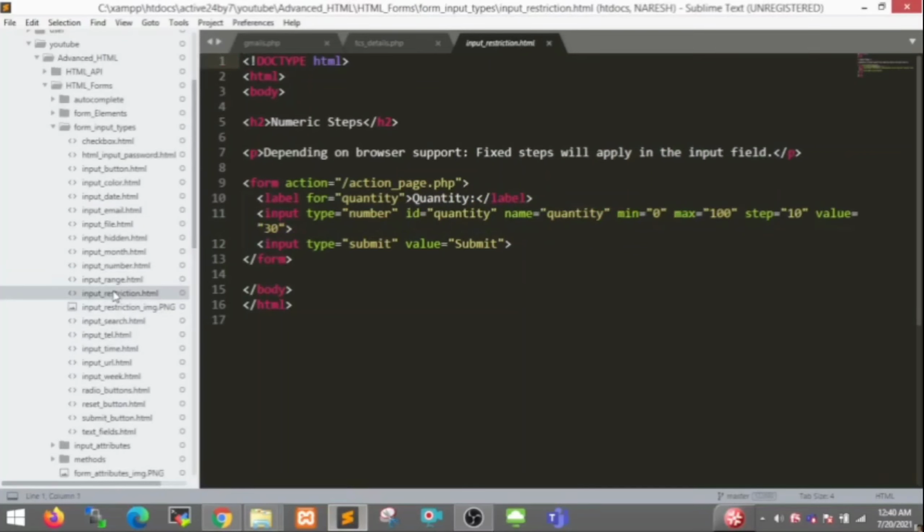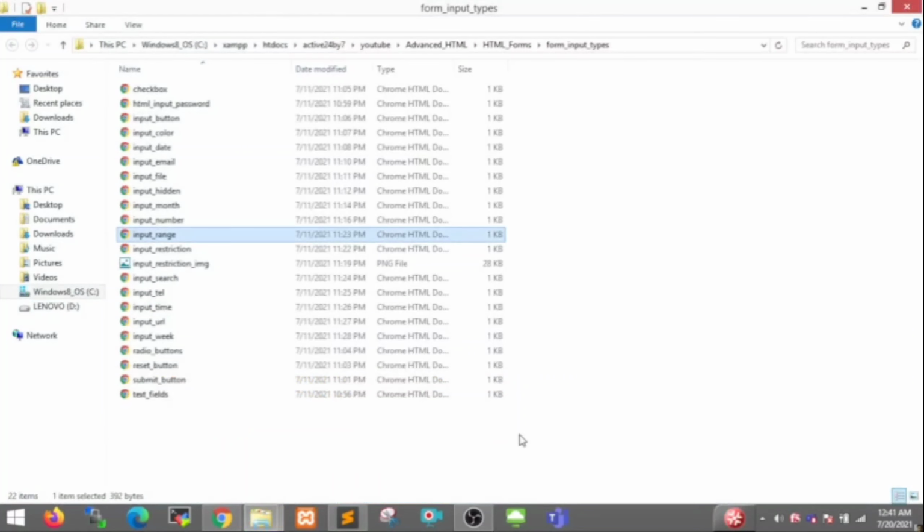And the next one is input restrictions. If you want some restrictions, for example some quantity with minimum 0, max 100, step 10, value 30. So these are some input restrictions, meant for validation purposes. This concept I explain in my web browser, then you can easily understand.